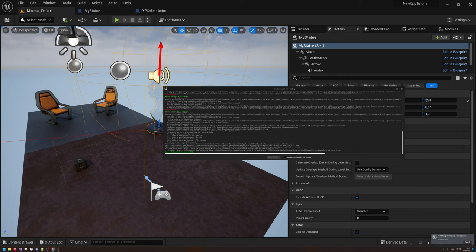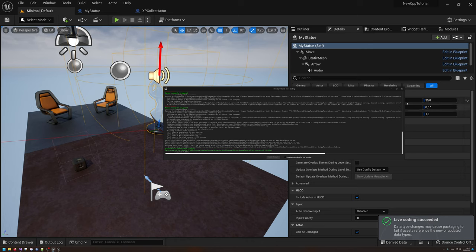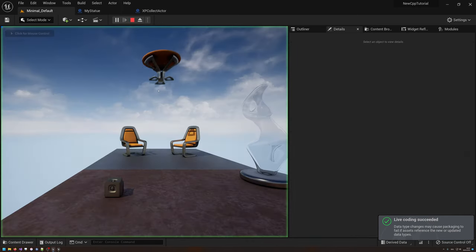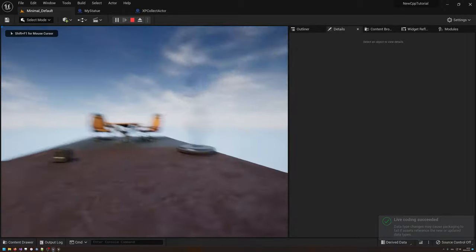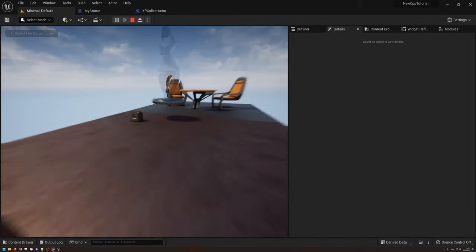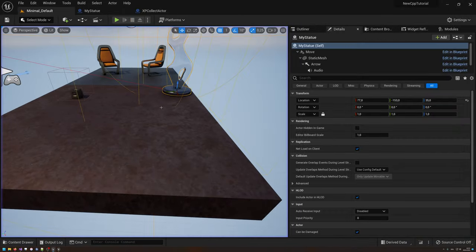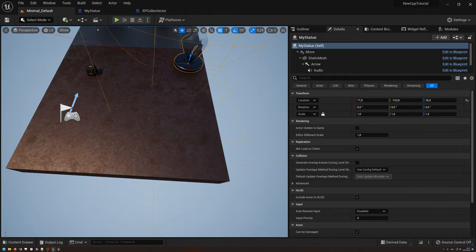That looks better. All right, so live coding succeeded, and playing should now do nothing. This shouldn't work. No, this shouldn't work. That's good. Now what we can do is start and write some code for that.